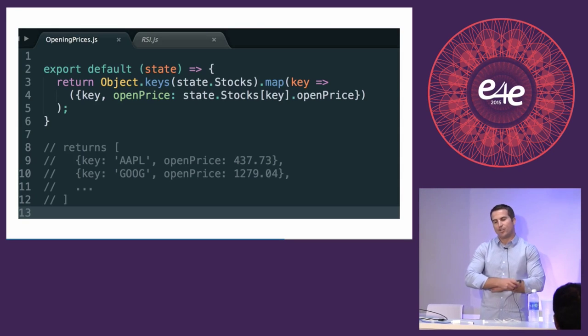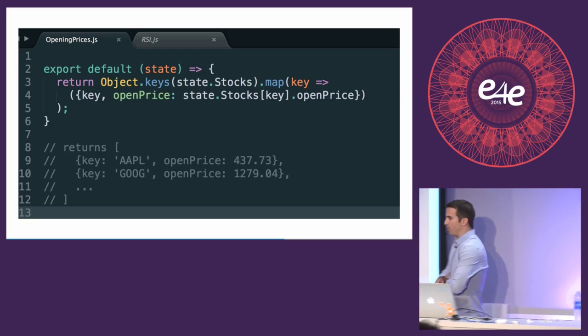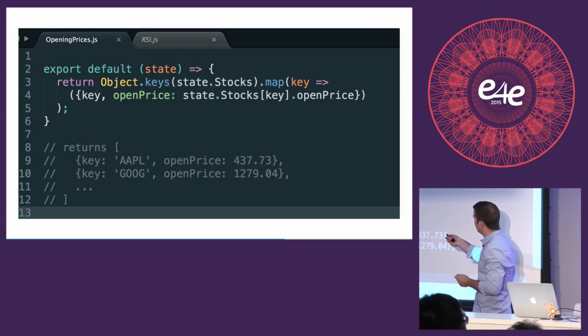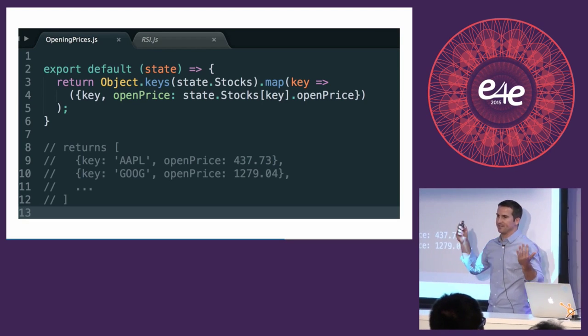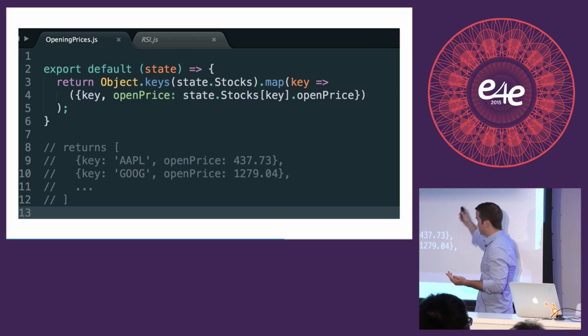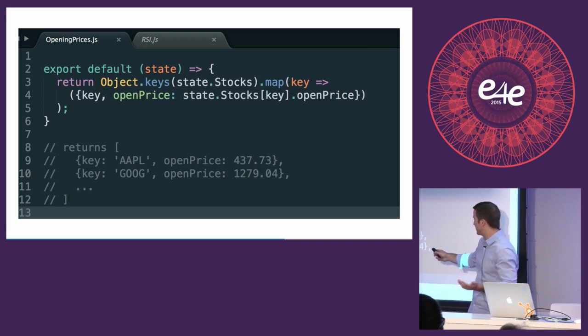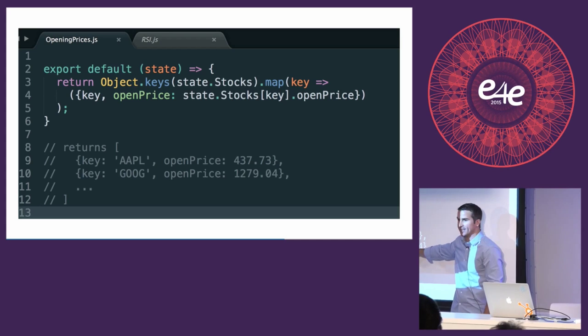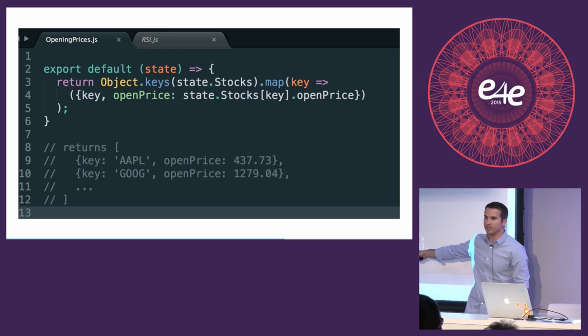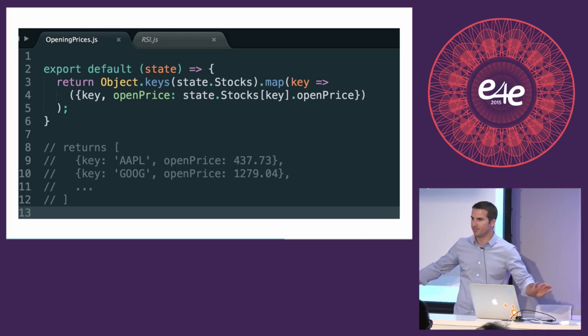So just to be thorough, I wanted to show you what one of these looks like. This is actually the function that calculates the initial stock prices. There's nothing interesting really here. It just maps over the stock objects, and it transforms it into an object that looks like this. And we just pass this down to the UI layer, and it just knows how to render it. There's really nothing interesting.